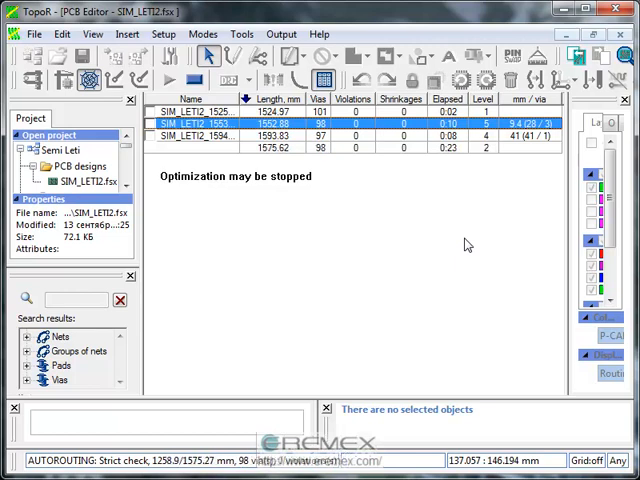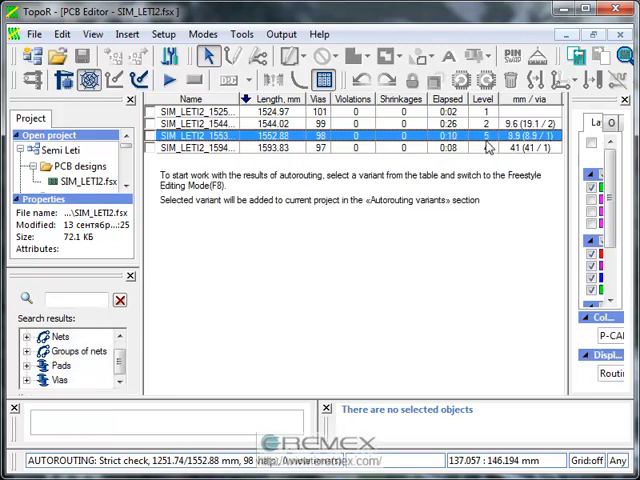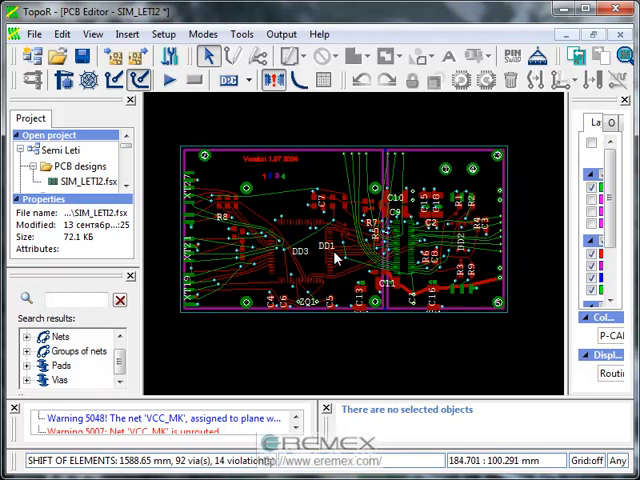Auto-routing can be stopped manually. It can be difficult to determine when exactly a variant is good enough for routing to be stopped, so the message that says optimization may be stopped is a good hint. If it appears, this means that further optimization may take a long time but produce only slight parameter improvements. When a better variant is found, the hint temporarily disappears. Let's select the variant where there is 8.9 mm per via and switch to the Freestyle editor.